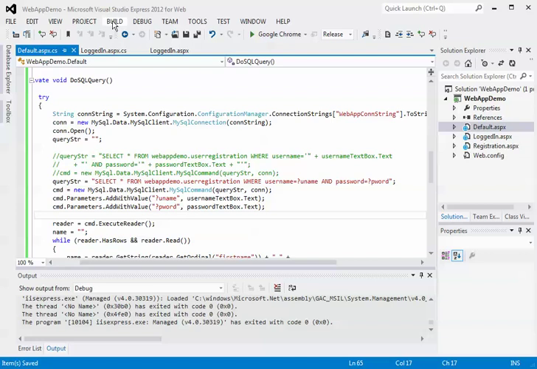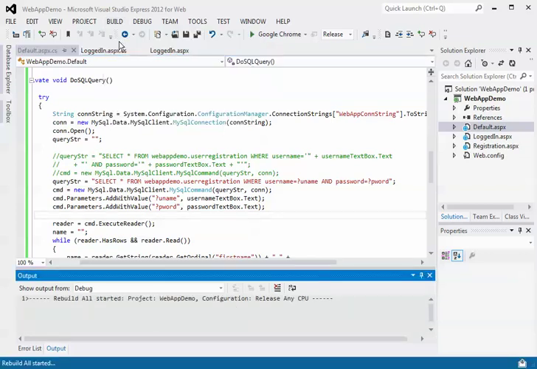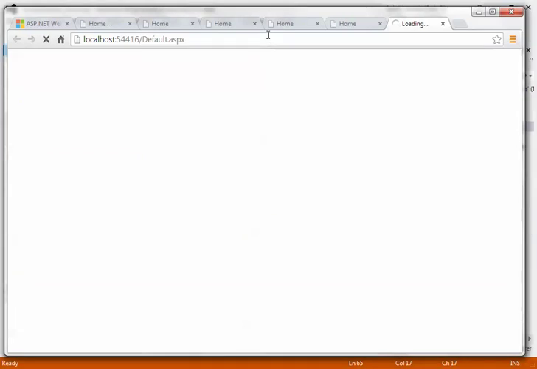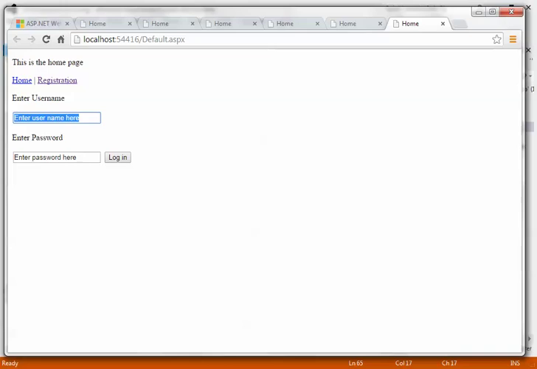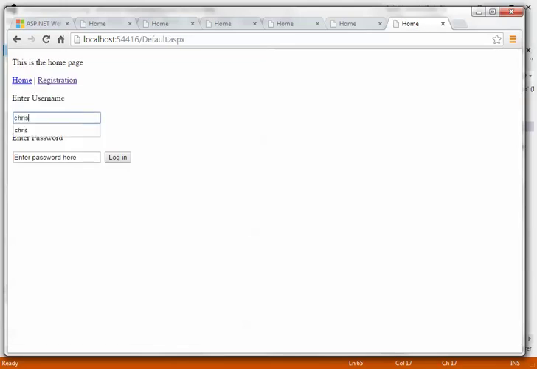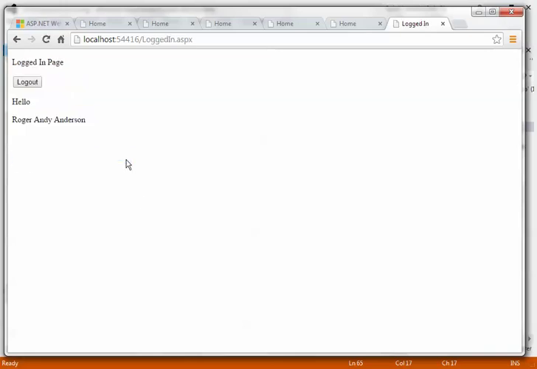So if you go ahead, let's run this again. I want you guys to see the before and after. Let's log in with Jesse John. We're able to log in. He's a valid user. Let's go with my name. It's an invalid user because I don't exist in the database. Let's try Roger. He's in.